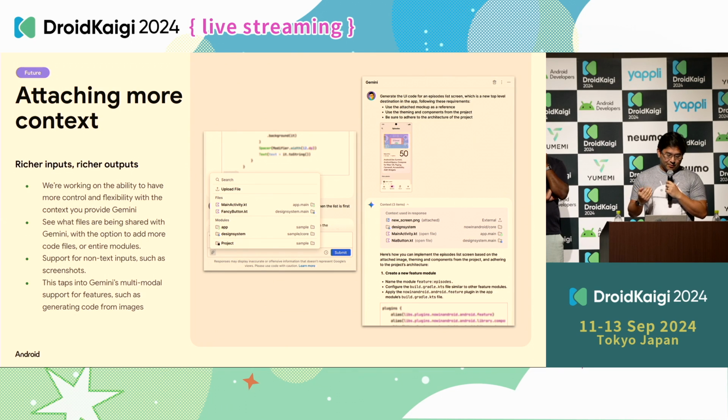A couple things: we're giving you a lot of control and flexibility for the context you provide. Whether you want to pass it an entire module like your design system or some business logic, the entire project, or specific files in the project. Or in a lot of cases with Android UI development, you might get a mock-up from your designer, and you want to upload that file as context, send it to Gemini, and say, hey, my designer needs me to build a new screen or feature in our app. Can you take this mock-up and scaffold out how that could look, so I can get a better starting point?